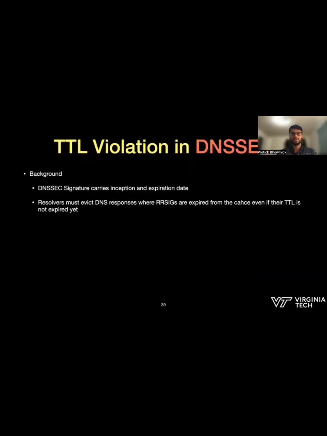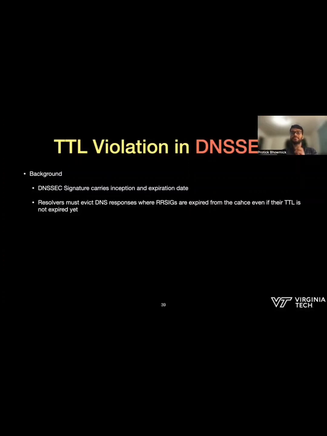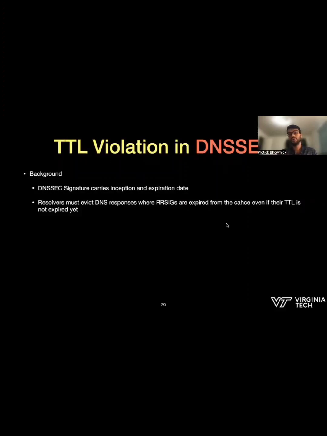Now we focus on a different kind of TTL violation, that is TTL violation in DNSSEC. We know that DNSSEC signatures carry both an inception time and an expiration date. And the RFC of DNSSEC clearly states that resolvers must evict responses when the RRSIGs are expired, even if the TTLs are not expired yet. So we want to find out how many resolvers out there actually honor this standard.